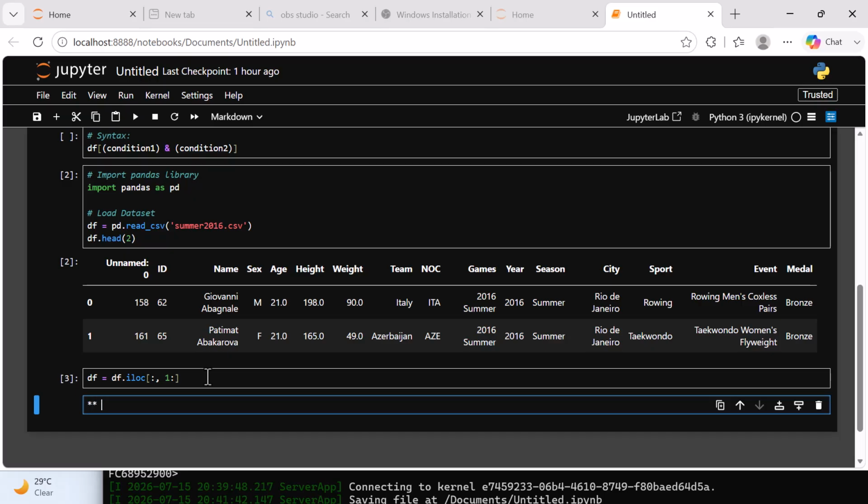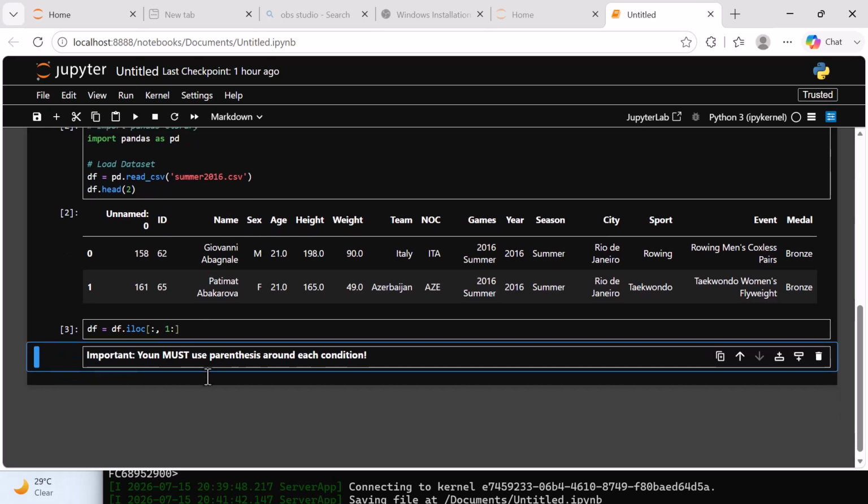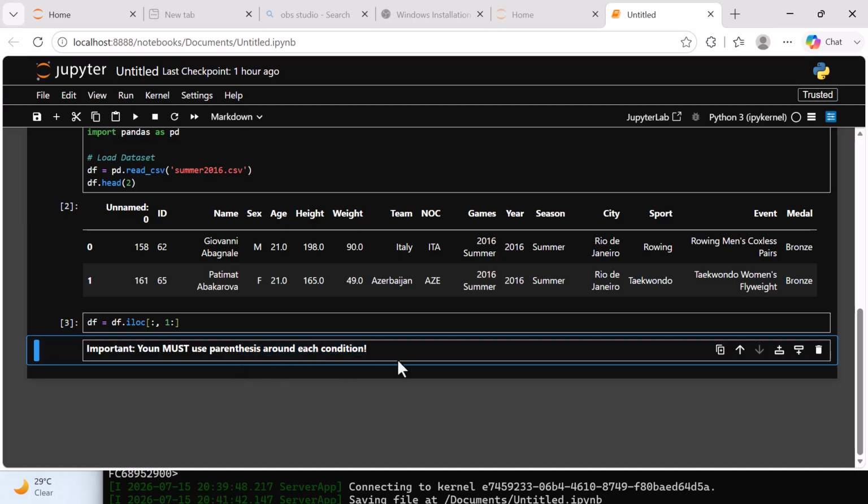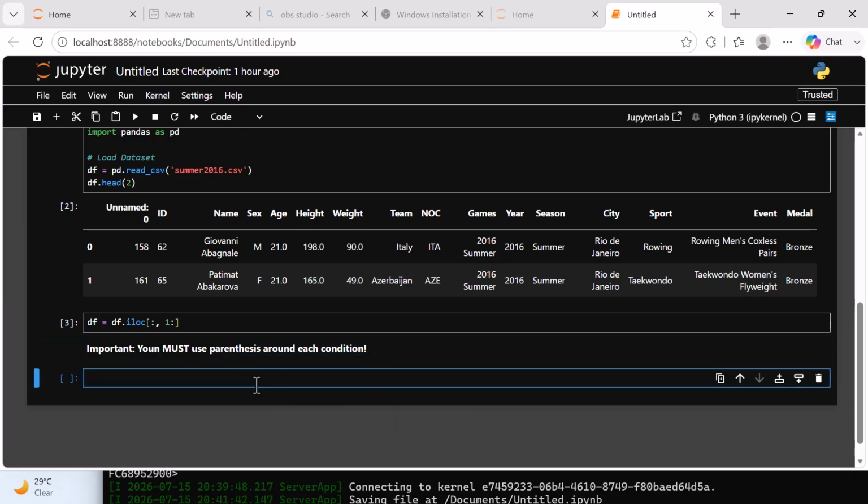It is important that before we start, you take note of the fact that you must use parentheses around each condition if you have more than one condition. If you have multiple conditions, you must use parentheses around each condition. The reason is that running code that has multiple conditions without including the parentheses would cause an error. Let's take a look at an example.